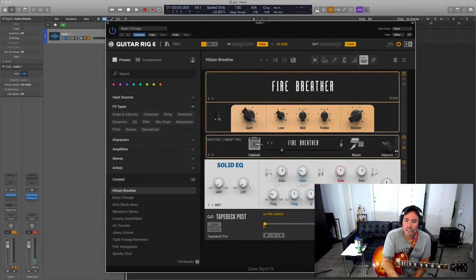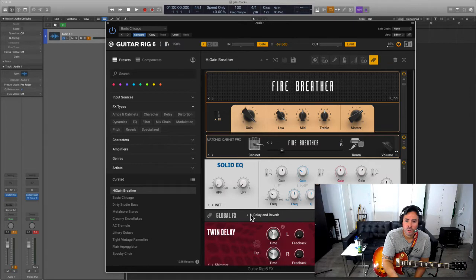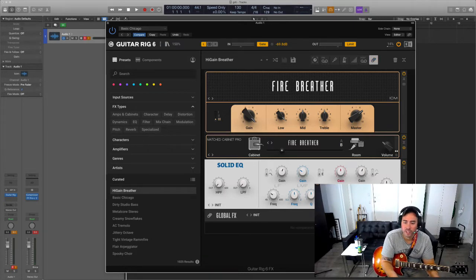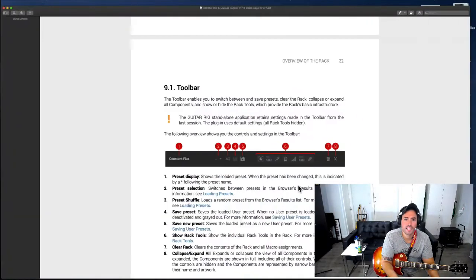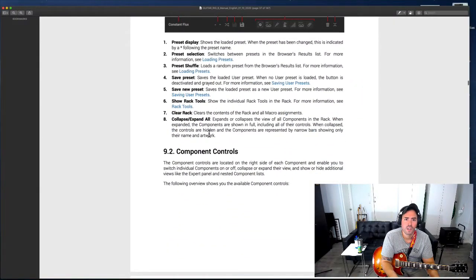And then here we have a tape deck post, but for after. So it's not pre, it's in post. So we're going to learn what that does in a quick second. And then finally here at the end, you have global effects, which will allow you to add some effects at the end of the chain. So let's look into this tape deck post.